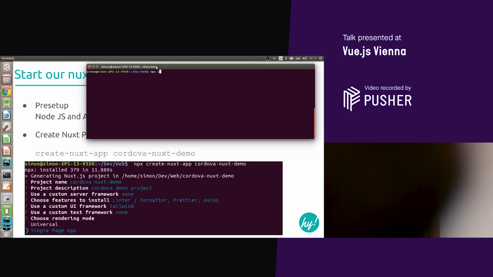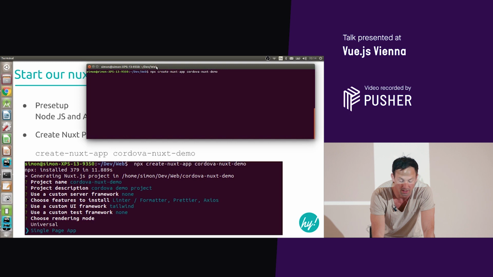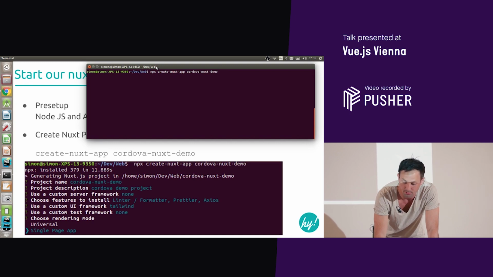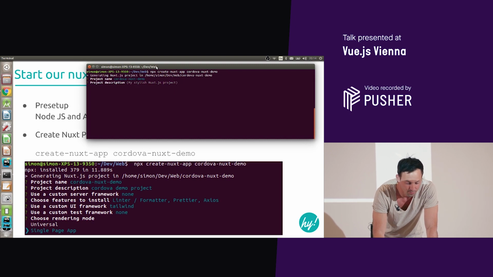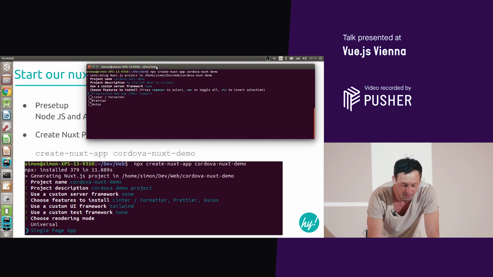I use the Create Nuxt app CLI tool. I don't know if you know that, but it's pretty easy to use, and it just sets you up with a template that creates all the folders you need and just the default configuration. And it also lets you configure some things we will see right now. Project name for the package.json file, description. If you want to have a custom server framework, we don't need this right now because we're actually not using a server framework. You can set up some linters, prettier and Axios, for example. So it's okay, we use that for now.